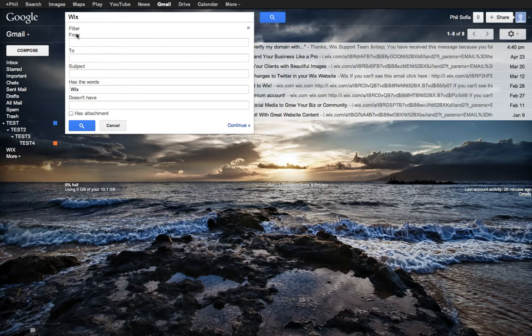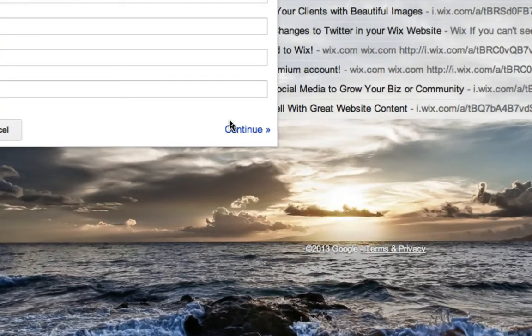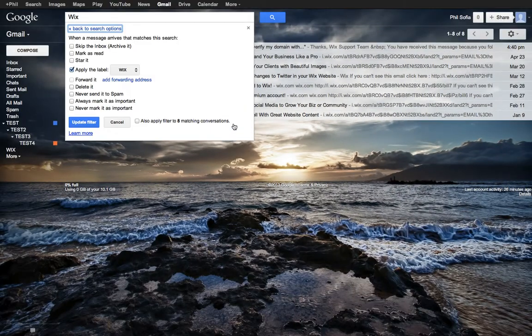And here it's going to say Wix. And I don't have to do anything because I'm not going to change this part. I'm actually going to press continue here at the bottom. And I'm going to say skip the inbox, archive it. So that from now on, when any email with the word Wix comes in, it will skip the inbox and automatically go to this label here that's down here with Wix.